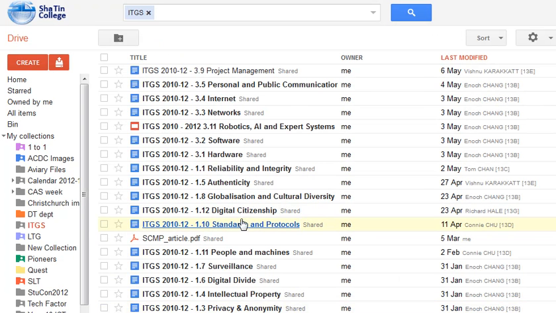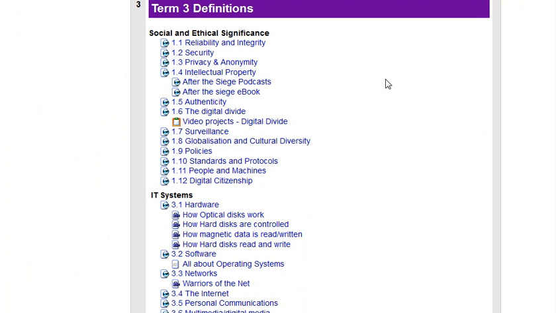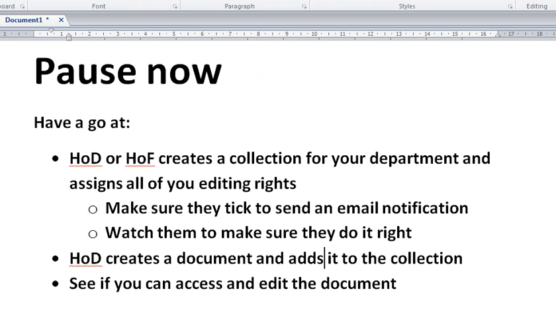Now my students can access this directly from their Google Docs, but I think it's still worth putting links to those documents into Smart. You can see all of these ones here, and this is all full of work that they've created. Now your job is to have a go at creating a collection for your department. That way you can test it out.